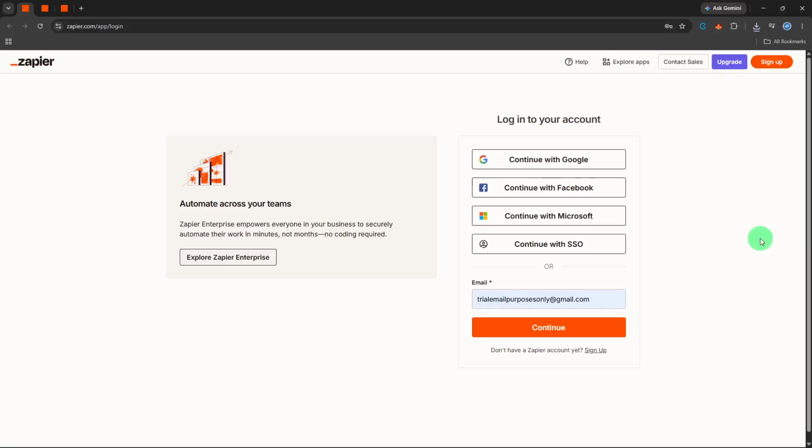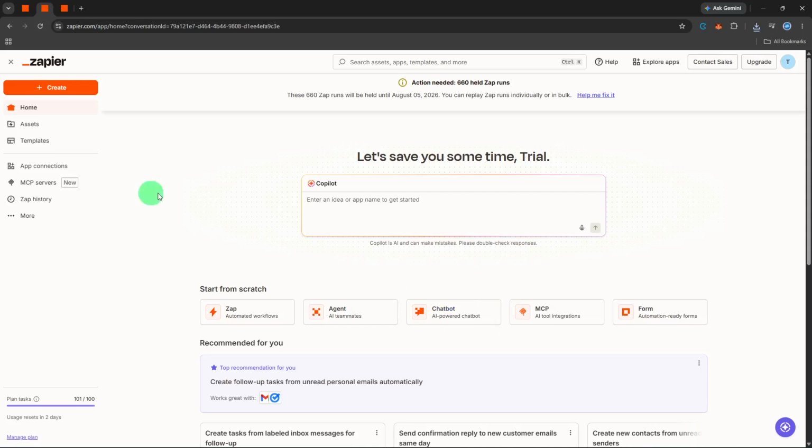You just looked up how to format phone numbers in Zapier. I'll walk you through it step by step right now. Open a browser, go to zapier.com and sign in. Once the dashboard loads, click Create in the top left corner, then choose Zaps.